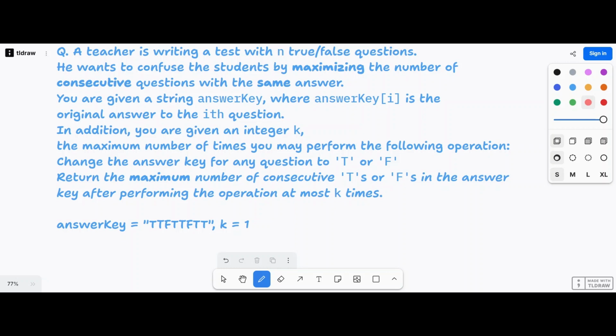So he can make some t's to f's or some f's to t's. So how many changes can he do at most? k changes. Here k is 1, so at most one change he can do. He can change either one f to t or one t to f, at most. Okay, that he can do. So we have to find the maximum number of consecutive t's or f's that remain in the answer.